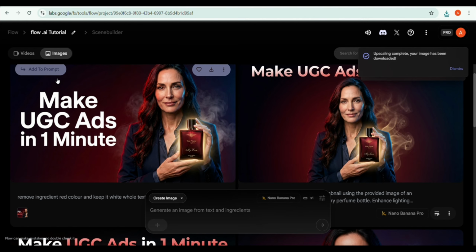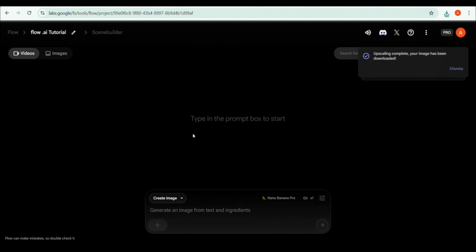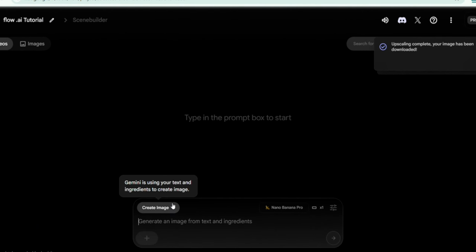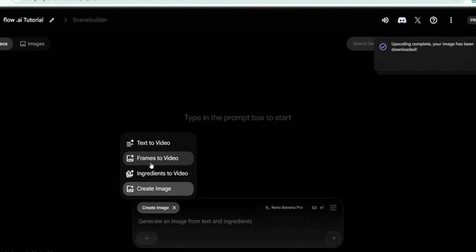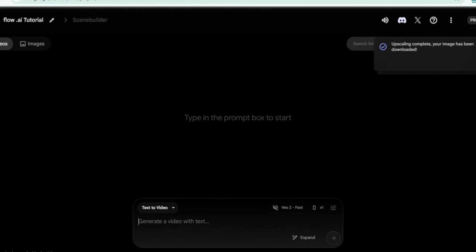So for video, I will click on the left side, there is an option of video. I will choose video from the top, and now you can see there is an option that I chose to create image. I will click here, and now you can see there is an option of text to video, frame to video, and ingredients to video. I will click on frame to video if I want to use a picture. And also there is an option of text to video. So you can use a prompt that will turn your text to video. So for now I will choose that one.